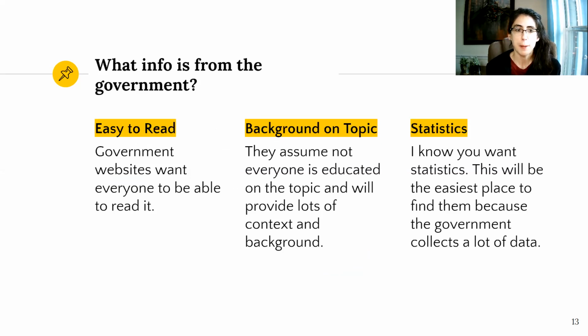Government websites want everyone to be able to read them, and you may not know this, but the average reading level in the United States is a 5th grade reading level. So that means government websites are going to be very easy to read. They're going to write in a way that as many people as possible can understand it, because they want everyone to be able to understand it.